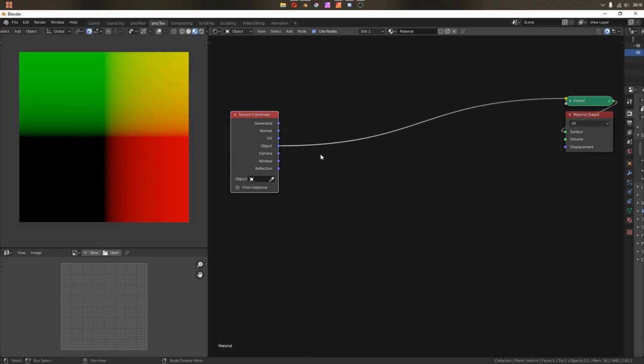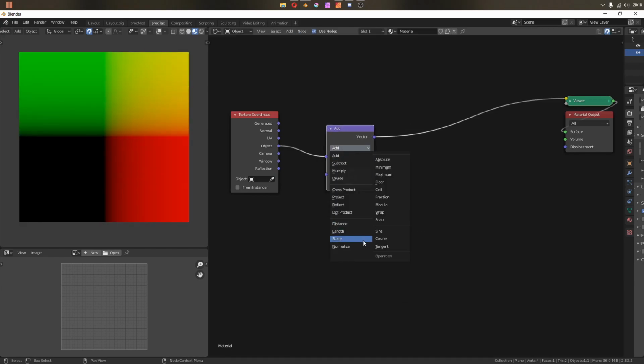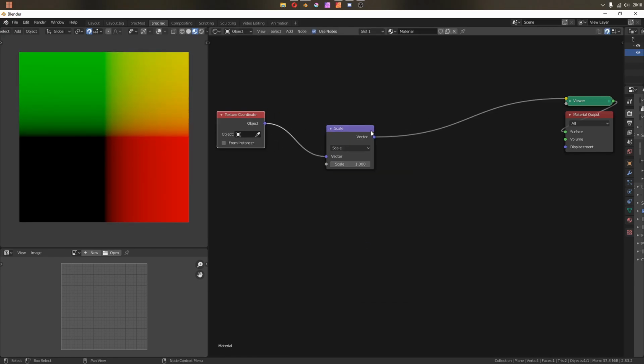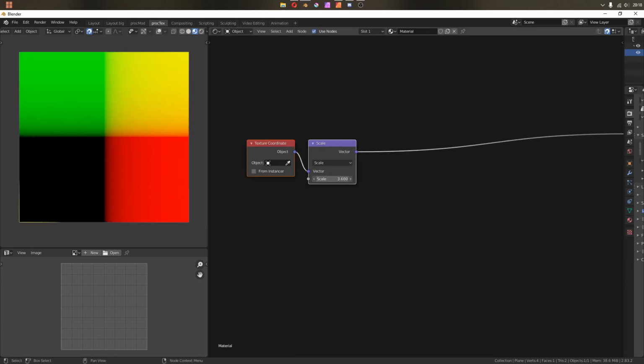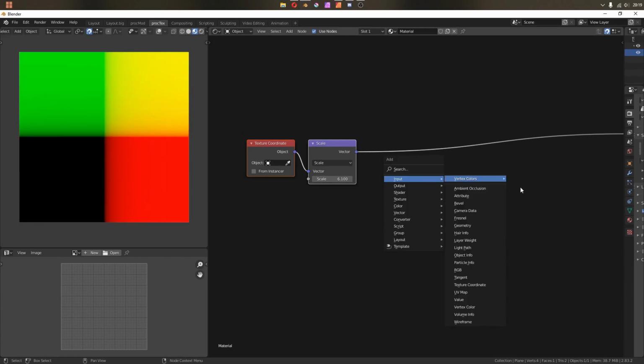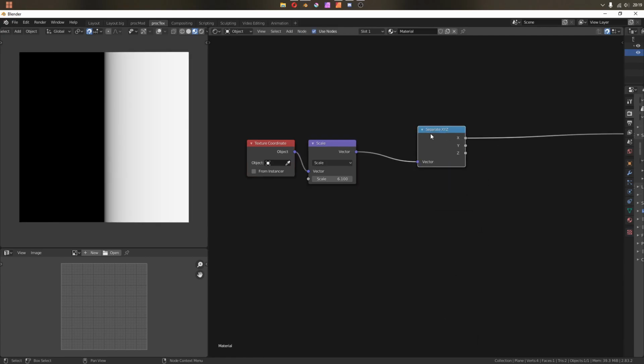We're just going to take object coordinates, which is what I normally do, and then take vector math, set it to scale. And then this is just going to give us the freedom to bring more scales into the picture. And then just immediately we're going to be separating, Separate X, Y, Z.